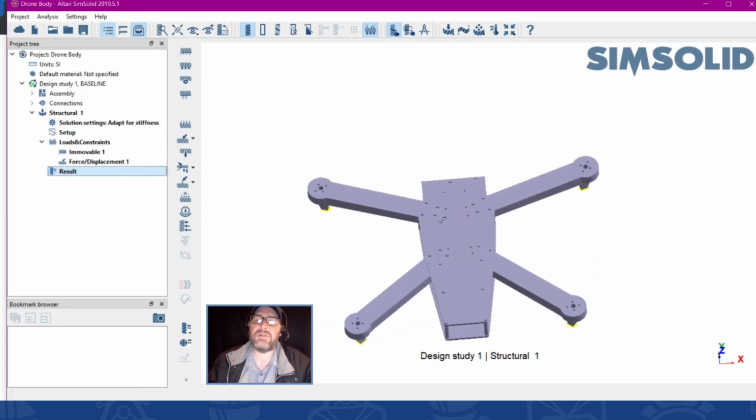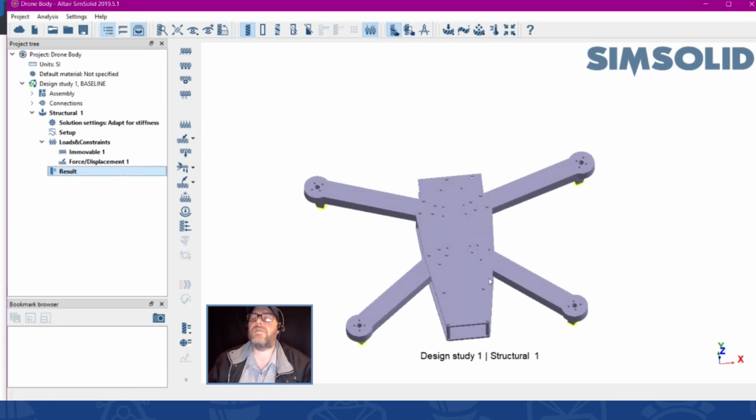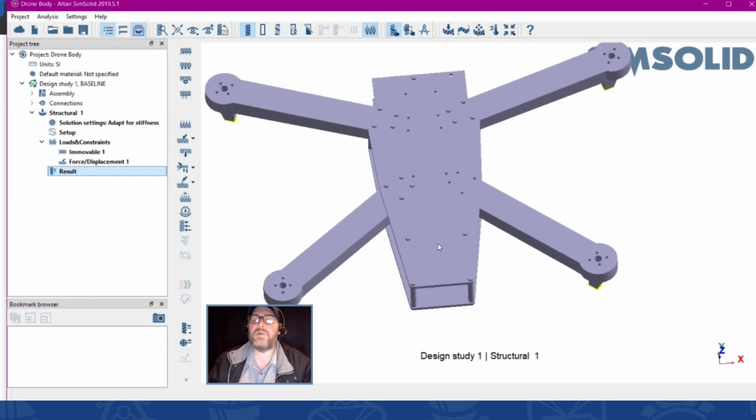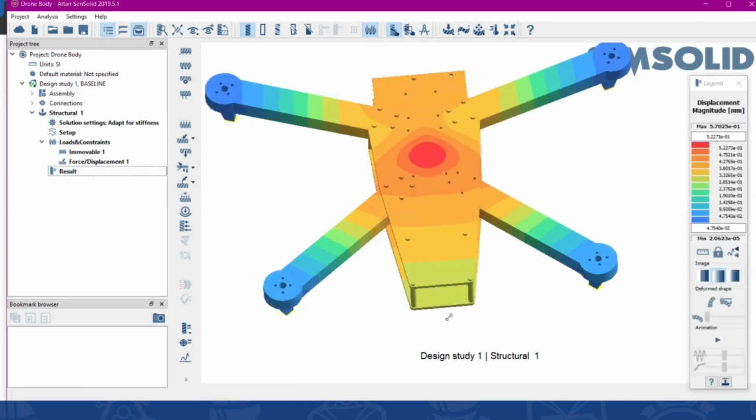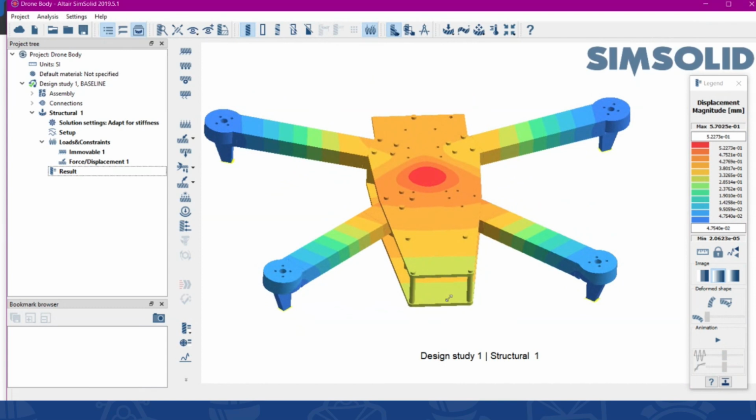SimSolid is geometry based. It's derived from the finite element method, but it is purely geometry based. There is no mesh on here. And so now from here, I have a result. All I have to do is come down to my result plot and indicate the type of result I want to show. So I'll grab displacement magnitude. It's going to give me a nice contoured plot there. It'll give me a legend indicating what those colors apply to.